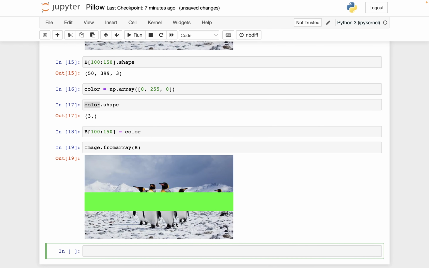Okay, I think that's where I'll finish this video. In the next video, my plan is to show how we can start from scratch and make some images. So not starting with this penguin's image, but just starting with the NumPy array. How can we turn that into a Pillow image? That's what we'll see in the next video.